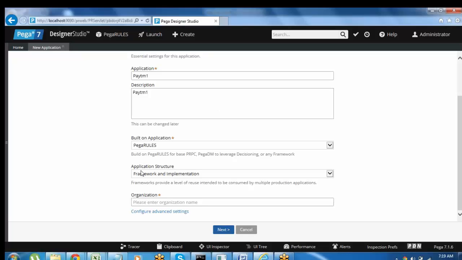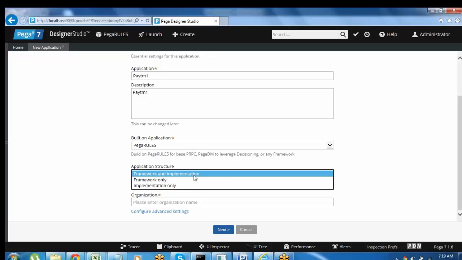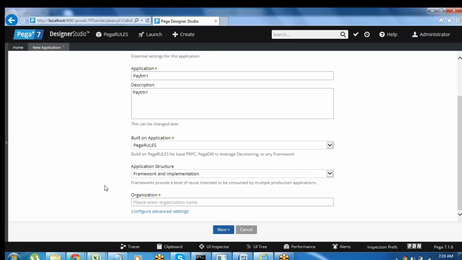Hari, Naveen here. You're saying that for reusable, we need to select the framework? See, for a new application you can choose framework, or framework and implementation. When you want to modify an existing application, you go with implementation. Framework means you are saving your application as a framework, which will be reused in the upcoming applications.